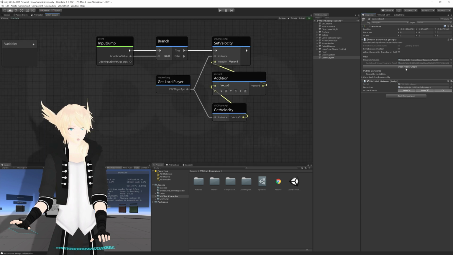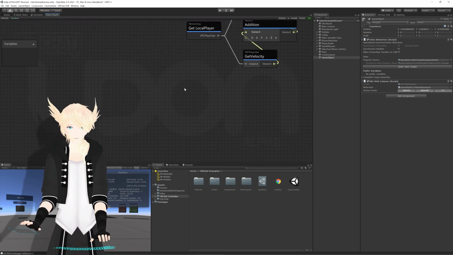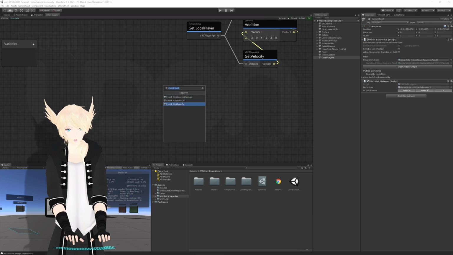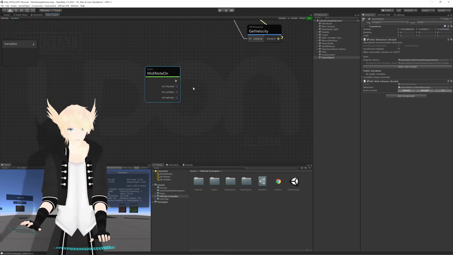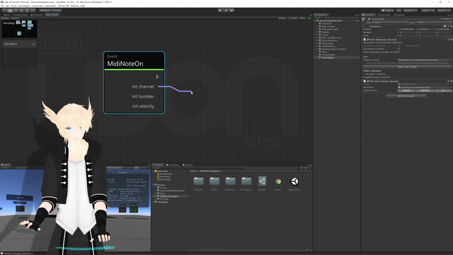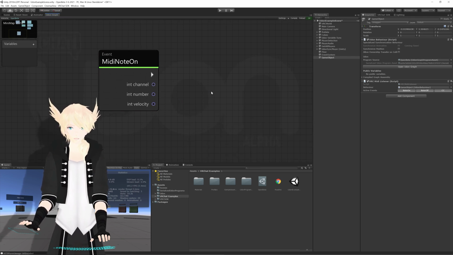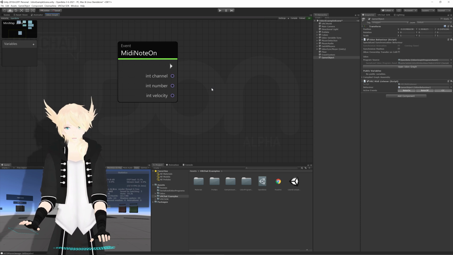So we can go into our graph again, and now that we're reading for those, we can register the specific events that are being called for that. So if I search event MIDI control MIDI note on, let's go with this one. Here, we can do things dependent on the channel of the note, the number for it, or the velocity. Again, I don't have a MIDI controller, so I can't actually test any of this.